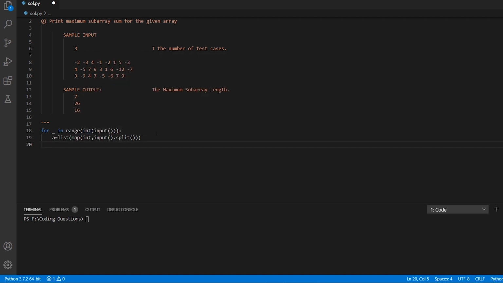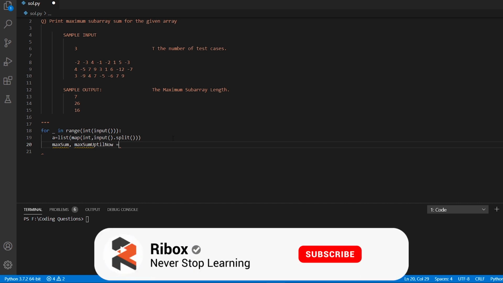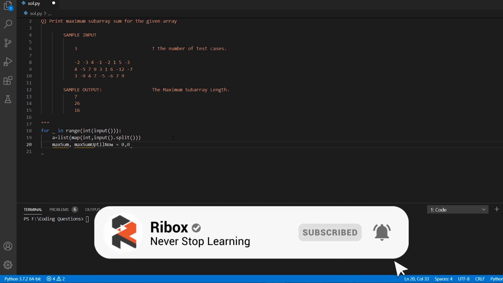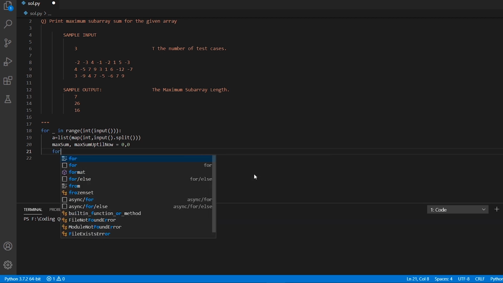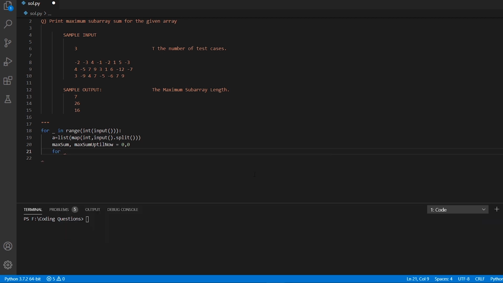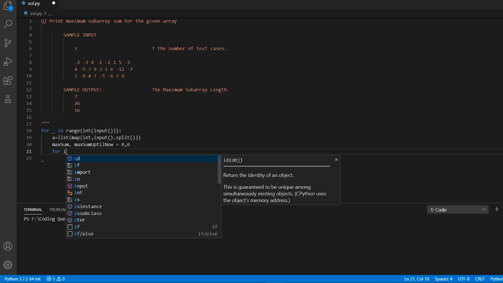Now we have a list of numbers created here, and then I want to declare two variables, that is max sum and max sum up till now, and we initialize both of them to 0. So what I want to do is traverse my list starting from the first element. So let's write for i in A.